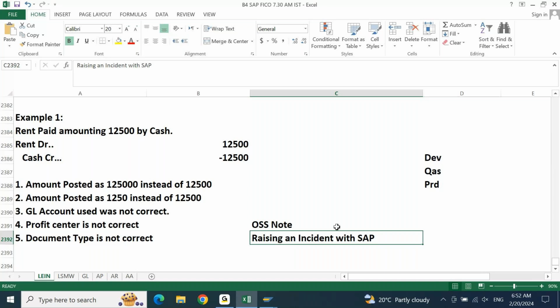Meaning you have a problem. For this particular problem, if you maintain any configuration changes, the problem will get sorted out. SAP will tell you this is a consulting problem. Please contact your SAP consultant. SAP will never tell what needs to be done. SAP will tell please contact your SAP consultant and they will close the ticket.